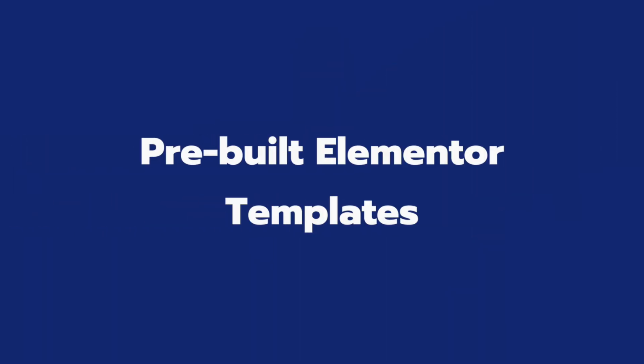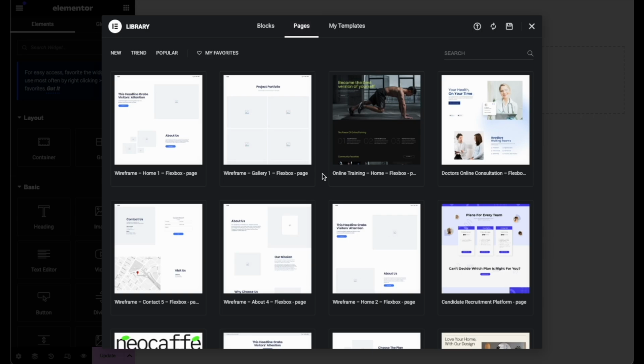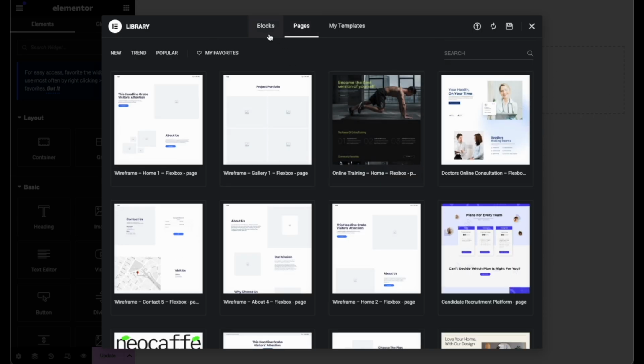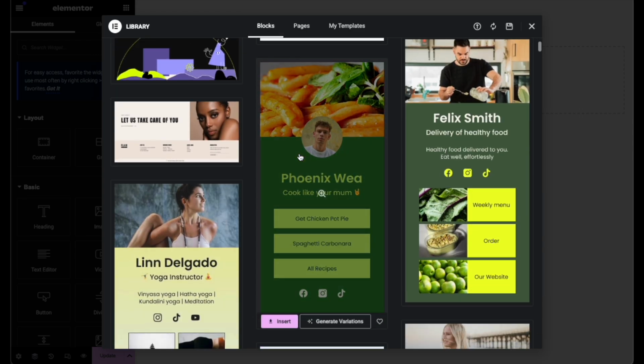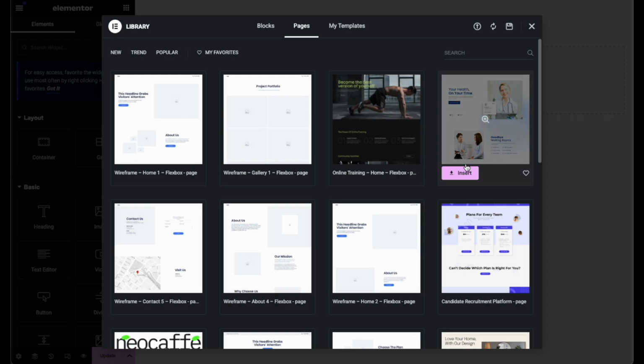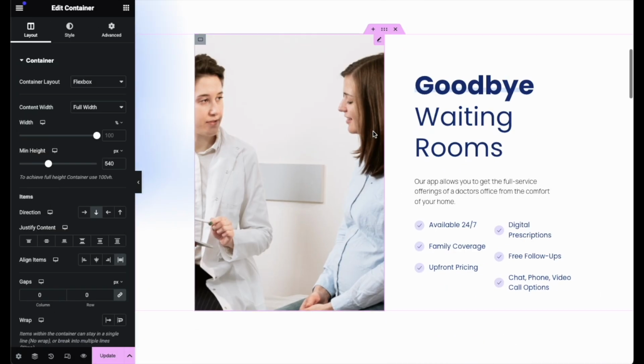Let's start with using pre-built Elementor templates. Elementor offers many ready-to-use templates for pages and blocks, so you don't need to design everything from scratch. When you open any page, you'll see options to add a container or a template. Click on Add Template, and you'll find many templates for pages. If you don't want a full-page template, you can choose a template for a specific block instead. Pick a template that works for your site, add it, and customize it by changing the layout and content or adding more to fit your style.